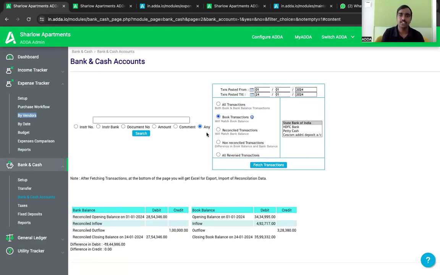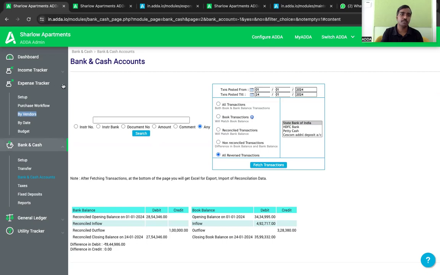The book transactions will show you whatever is entered in the book. All transactions will show you reconciled plus non-reconciled items. The non-reconciled transactions will show transactions that have come in your book but are not shown in your bank. So those transactions will reflect in the non-reconciled transactions. In case you have reversed certain receipts, those will show in the reversed transactions category.